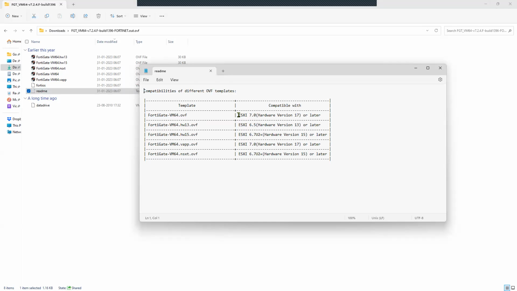For example, for 7.0 and later you should be using 64.ovf. And for 6.5 or later, you should be using hardware 13.ovf, and respectively. So my ESXi server is running on 6.7. So we will have to go with the template FortigateVM64.hw13.ovf. That's a pretty important file to look at.